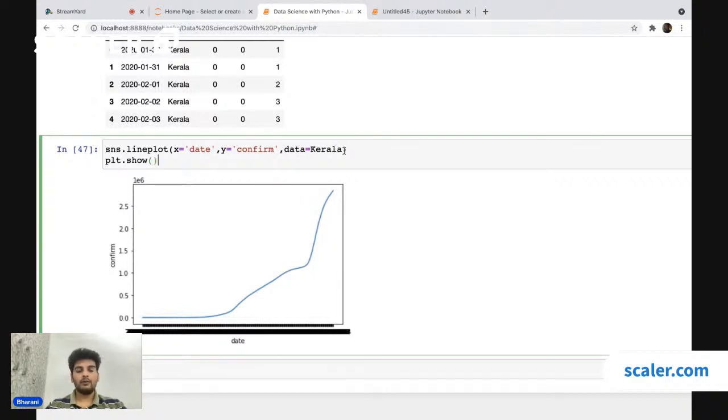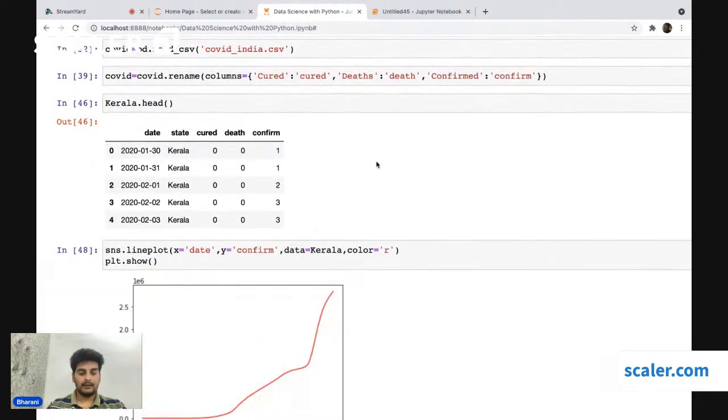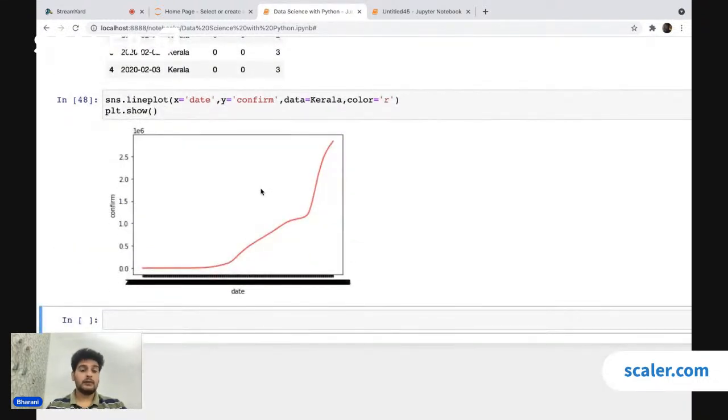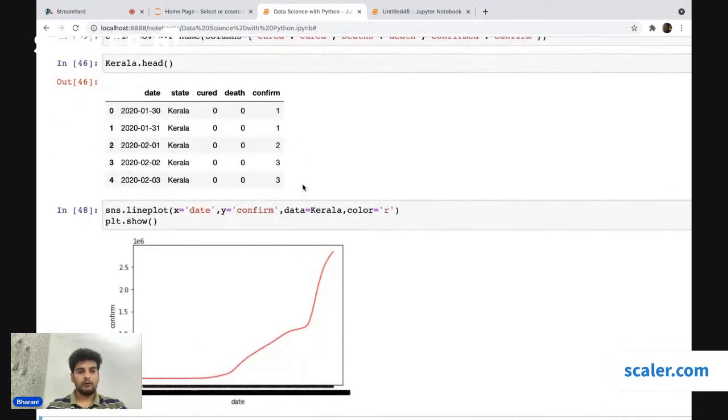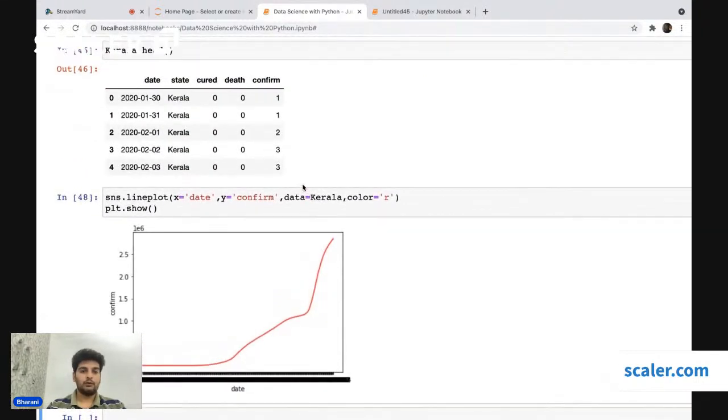Now, if I want to do some fancy stuff, let's say I just want to change the color of this particular line, I'll have an attribute called color, and for this I'll give an r. Now when I run this, again, let's just wait for a couple of seconds. So here you shall see that the blue colored line has been turned into red. Right. So this is how we were able to analyze what was happening with respect to the Kerala state.